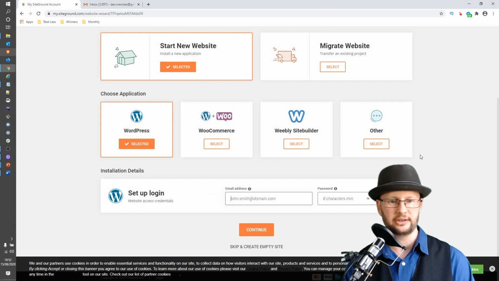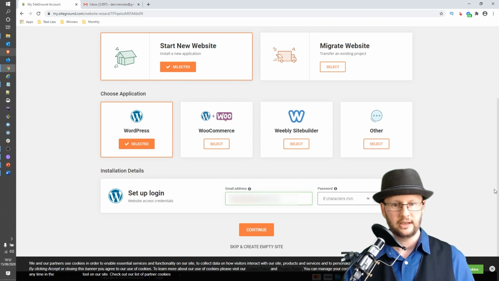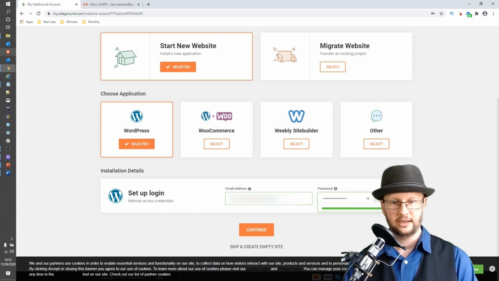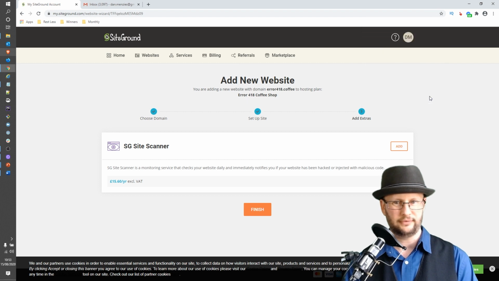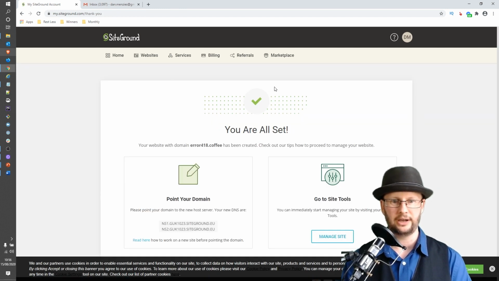And we're going to create a brand new WordPress login. So just use your email address, the same one you used to sign up with. And a password. Okay, make sure that's a strong password as well. Once you've done that, click Continue. We never want to remember that password. Skip the extra if it's trying to offer you more. We don't need the SG site scanner. We'll look at plugins to deal with that later. And then hit Finish. Once that's complete, you'll see the You Are All Set screen. And we want to go over to the right-hand side and click Manage Site.